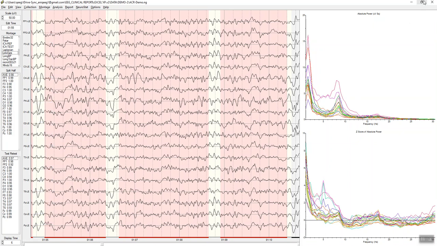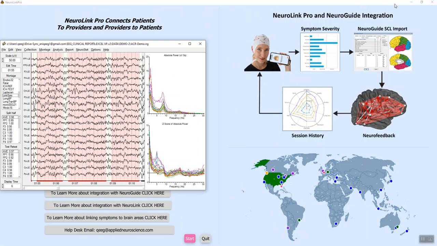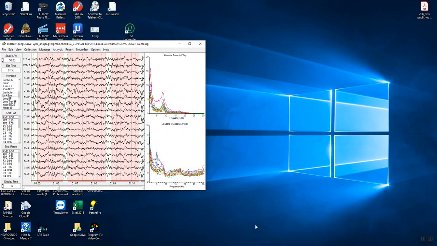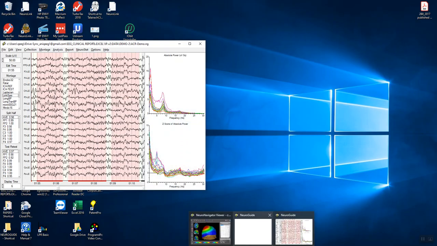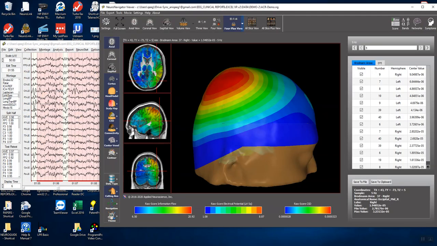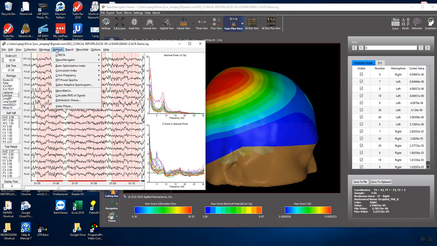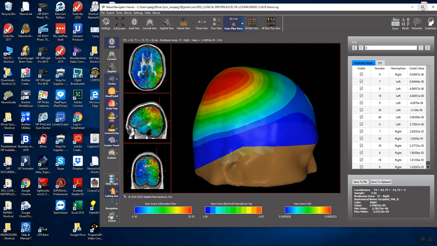So I'm now just going to go immediately to the NeuroNavigator, and then we'll go back, as I mentioned, to NeuroLink Pro. I've already launched the NeuroNavigator. To get there, you click Analysis, NeuroNavigator, and generate it. But I've got it up here going already.